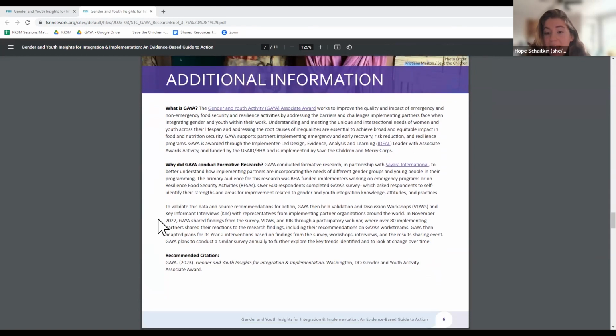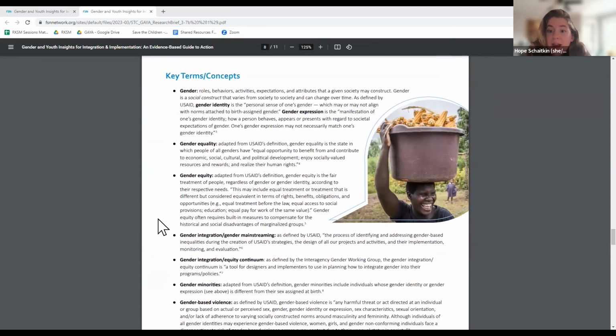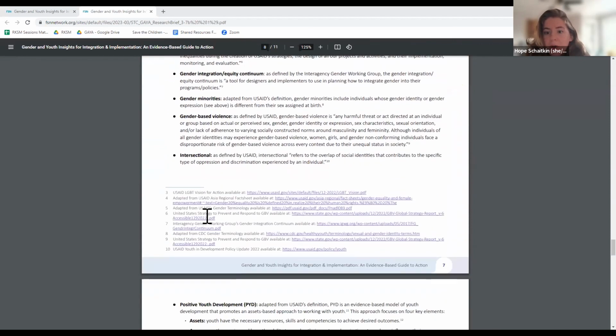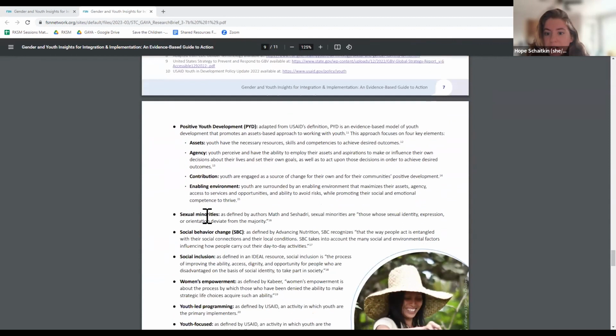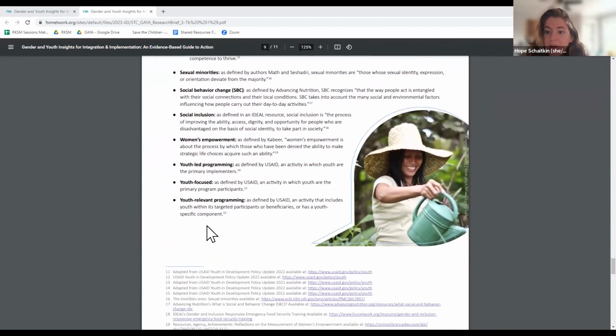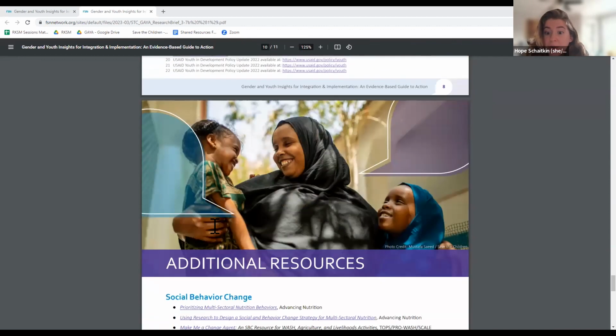And then at the end of the document, you'll find a list of key terms and concepts. So if you're seeing a term for the first time, you're not quite sure what it means, we have all those key terms and concepts there, along with where we pulled definitions from or adapted definitions from. And then the guidance note concludes with additional resources.